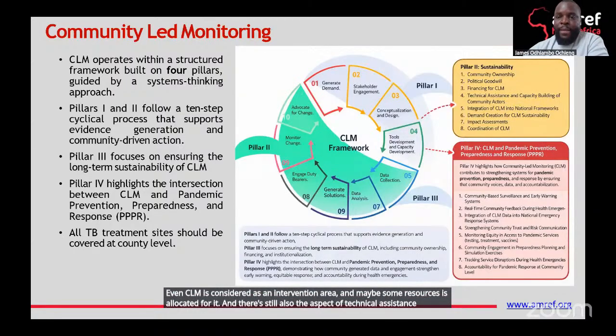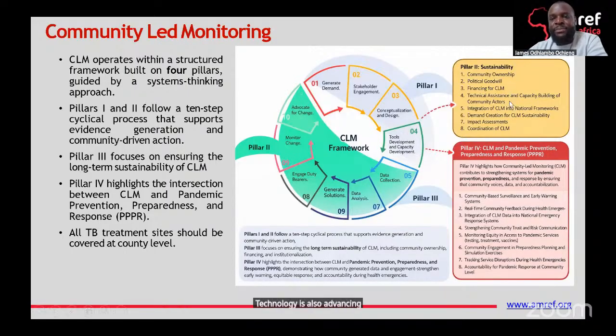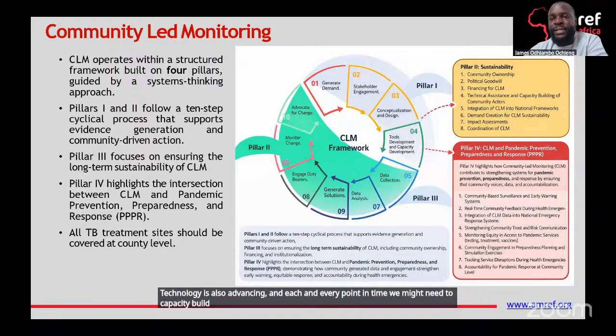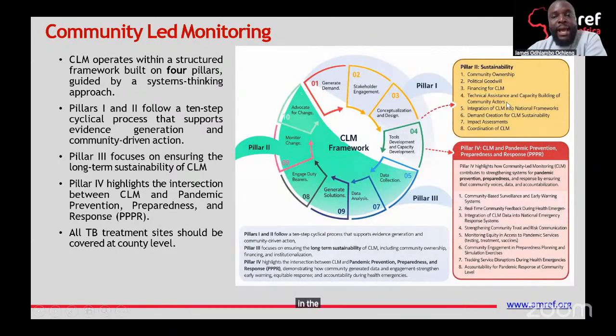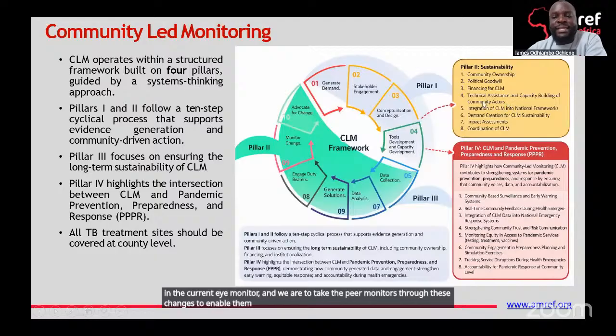We know technology is also advancing, and each and every point in time, we might need to capacity build the community health actors as well as the community in general. For example, there are a number of improvements that we've done in the current iMonitor, and we had to take the peer monitors through these changes to enable them to effectively disseminate the same to the general population.